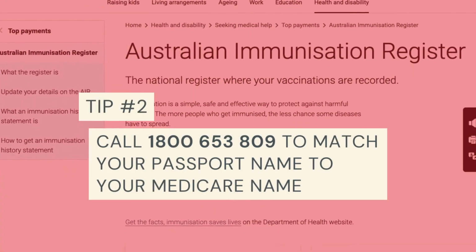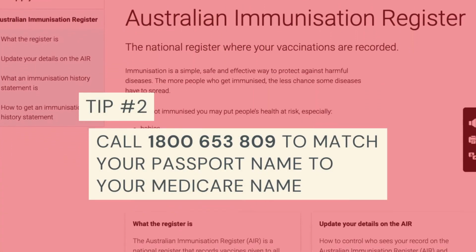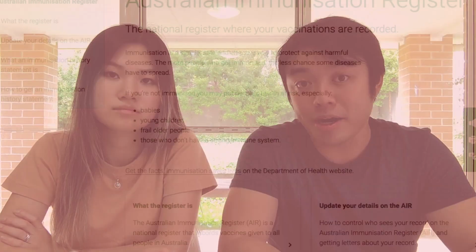It's possible that your passport name and your Medicare name might not match. You'll need to go on the Australian Immunisation Register, give them a call so that they can then match up the Medicare name with the passport name.